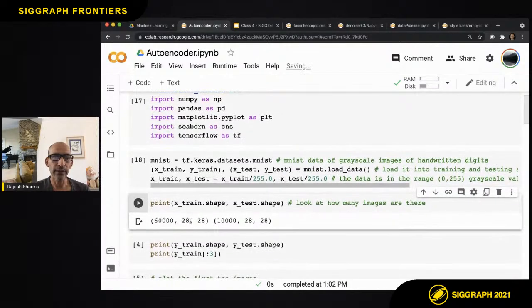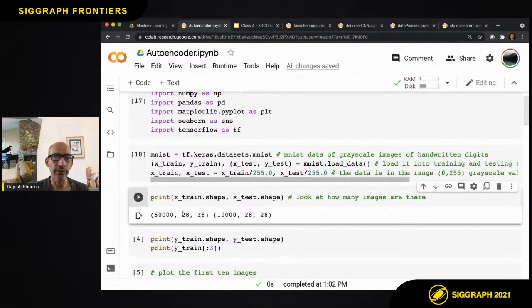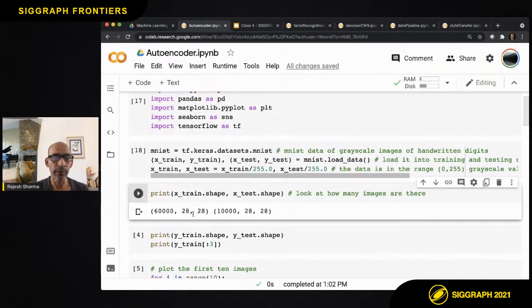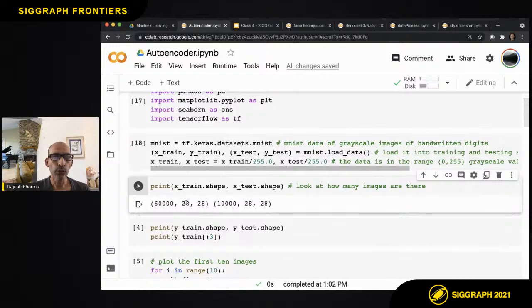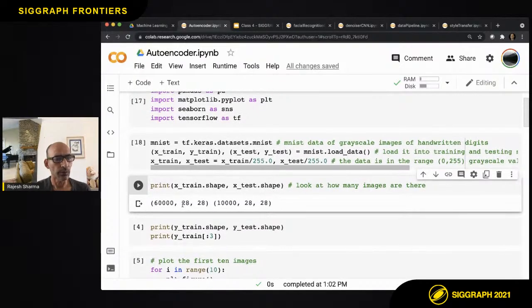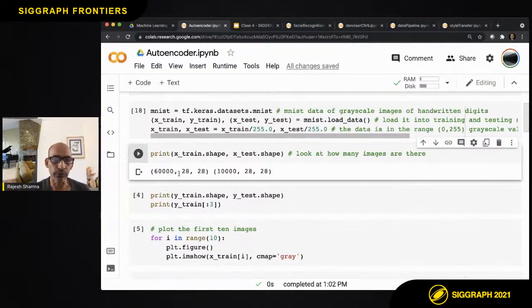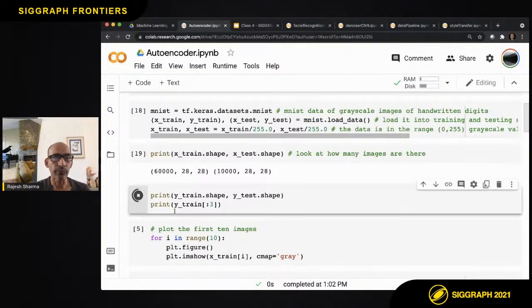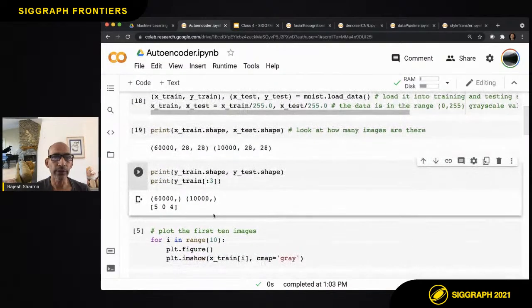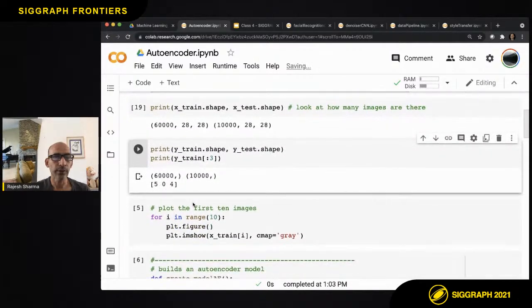Because they are grayscale, each pixel we can represent as a grayscale number. So 28 by 28, if you multiply it together, it's 784. That would be the size of our input. So imagine that our network is now suddenly very huge. It's already partitioned into training and testing, so we can look at those partitions.